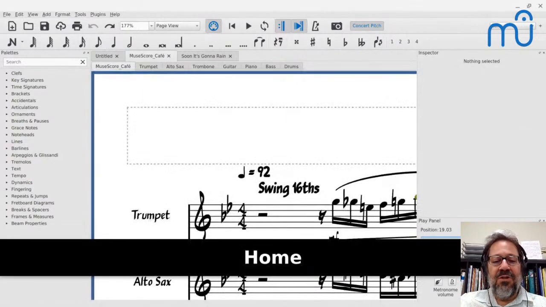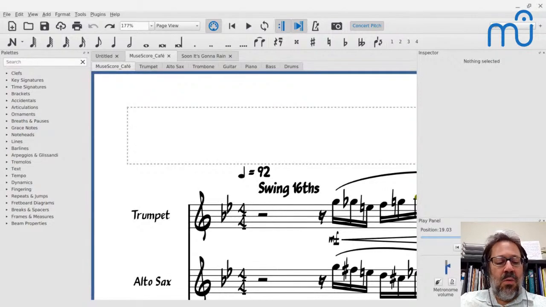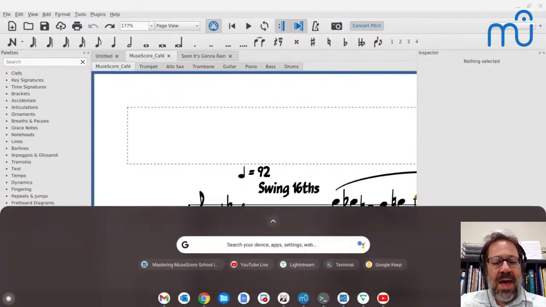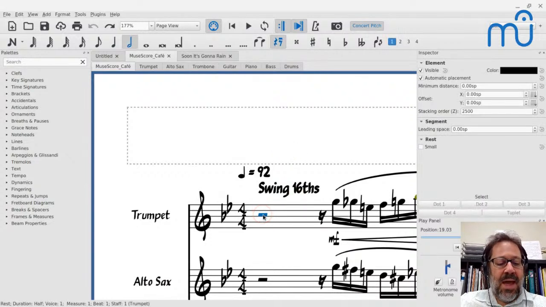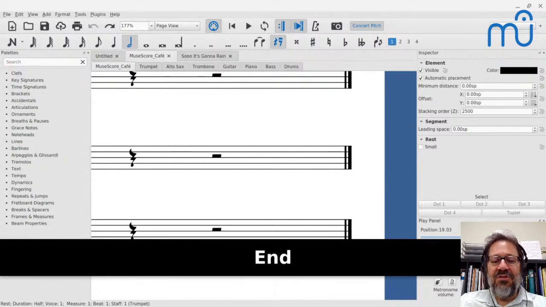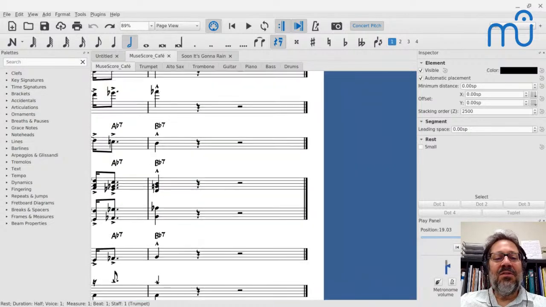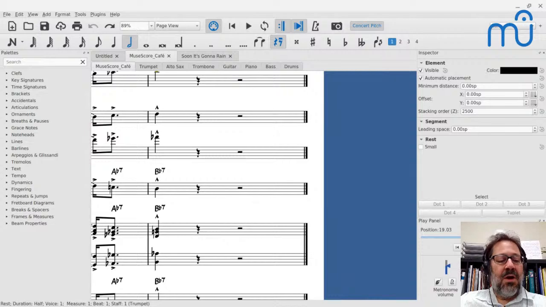So Home repositions the view but doesn't change the selection. And same with End. If I select something at the beginning here, say this rest, and I go End, it positions me at the end, but it doesn't select anything in particular.